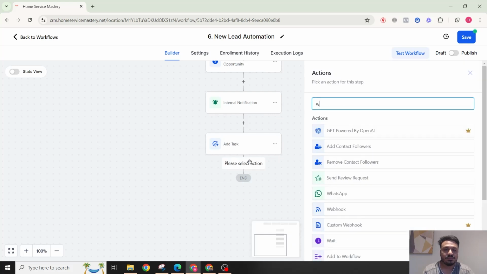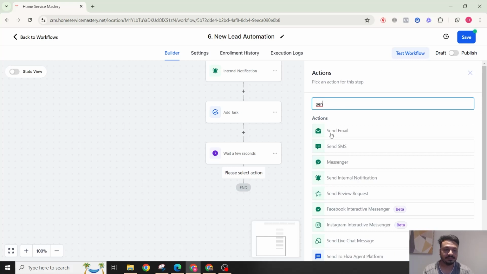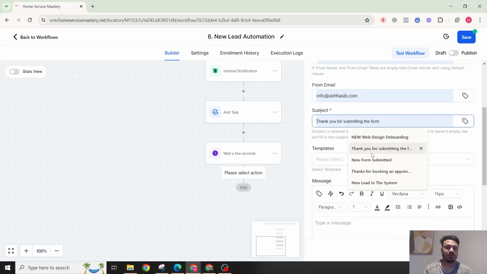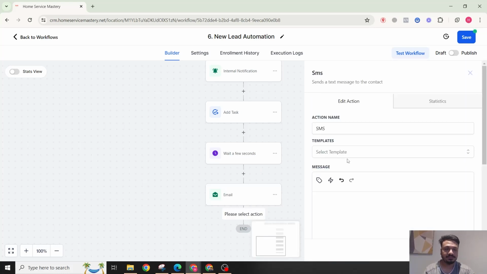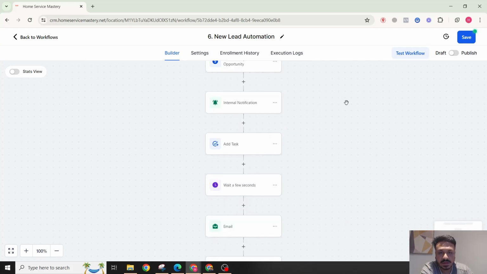That's it. Now you need to put a wait step that will wait for a few seconds before it starts sending the lead notification. What we are doing is sending an email. This will be from you, again from you. Thank you for submitting the form. Hi, thanks for reaching out. I will be in touch shortly. If you want to use custom values, you can do that from here. Just use the first name, and I'll copy this. I'm showing you how I work, really. I'm going to send an SMS as well. Save action.